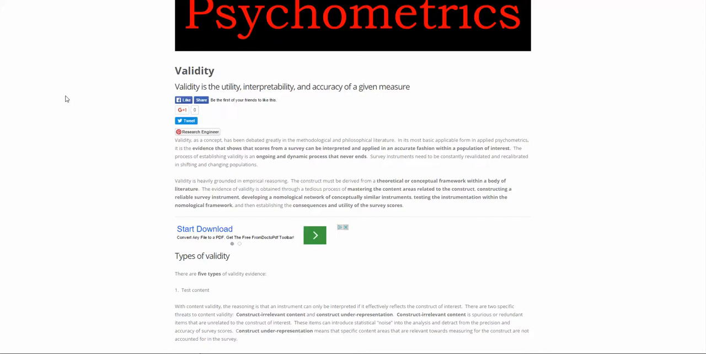The process of establishing validity for any survey instrument or outcome is always an ongoing and dynamic process. It never ends. Survey instruments and outcomes need to be constantly revalidated and recalibrated in shifting and changing populations and subpopulations.